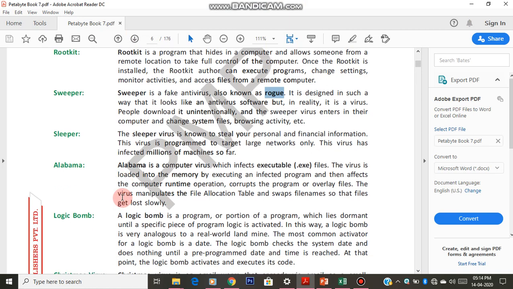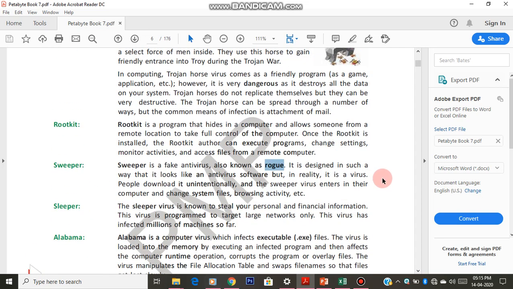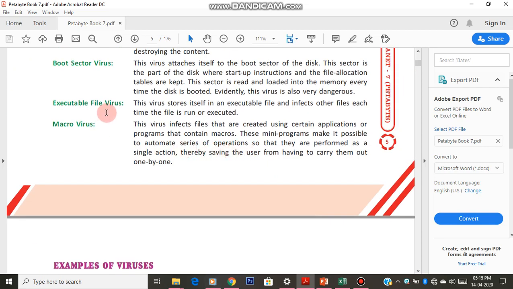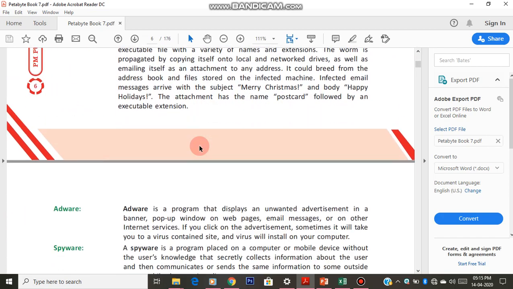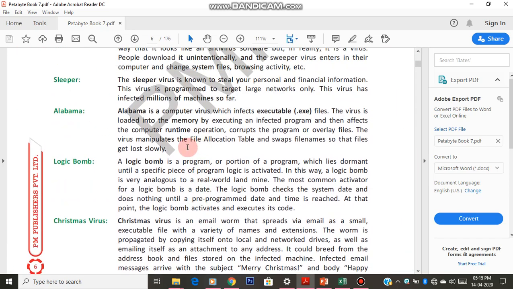And the Alabama virus. That looks different, right? That looks like somebody's name. Okay, so Alabama is again a type of executable file virus that attacks .exe files. Okay, Alabama infects executable .exe files.